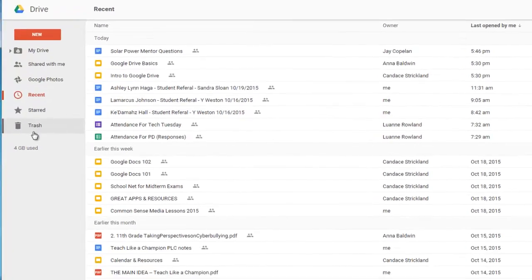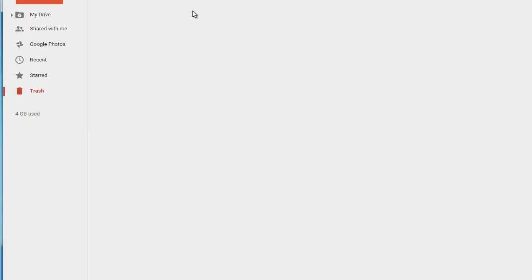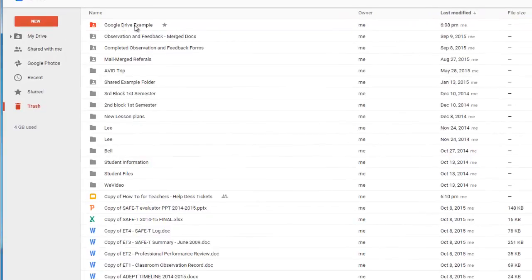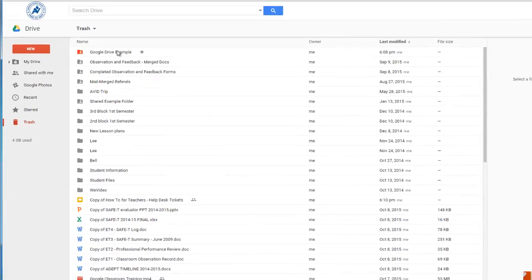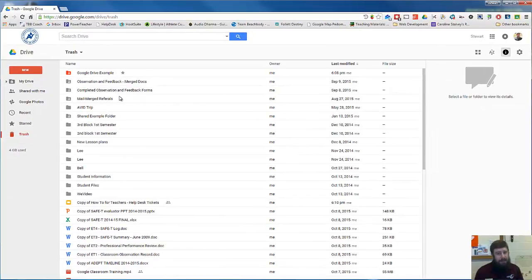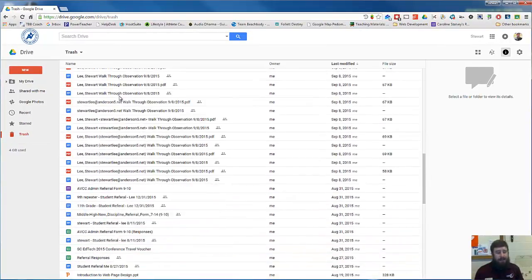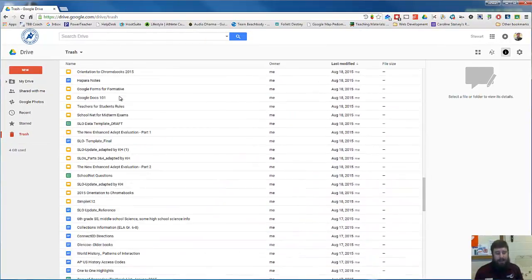Starred, we talked about starred. Trash, it's just what it is. Click on that. It is everything that we have trashed. So our Google Drive example that we've colored and starred and we put in the trash, it's now in our trash. Everything stays in your trash. You don't need to worry about deleting stuff out of your trash or emptying your trash can. It doesn't count against your space. And it's here if you need it. So it's kind of handy.